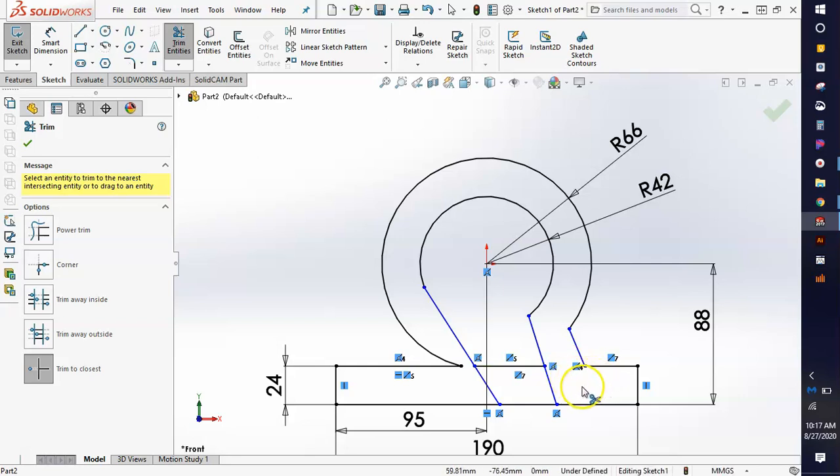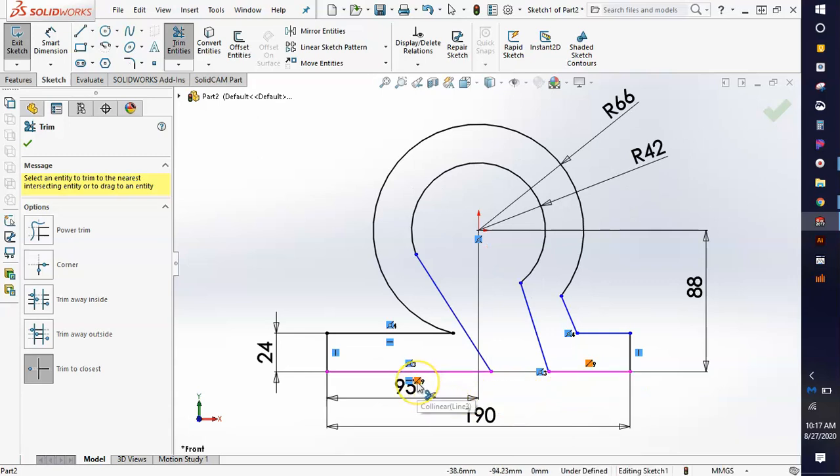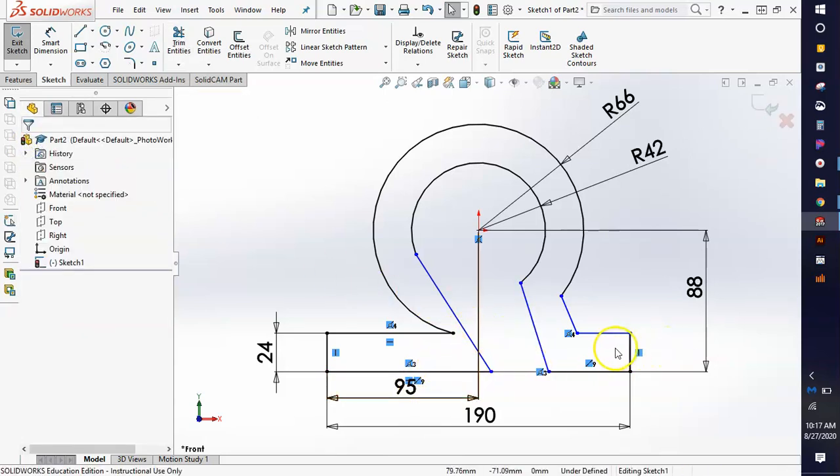Okay, so the inside of it's good. Now this line needs to go away, and so does this line. Okay, now the nice thing about drawing that rectangle first, you can see it instantly gave me that collinear relation for that bottom half. Okay, so I'll hit the green check, and it did not give me that for the upper half.